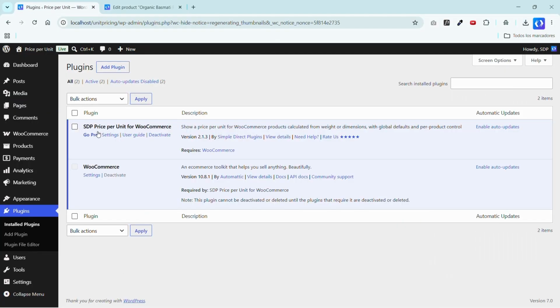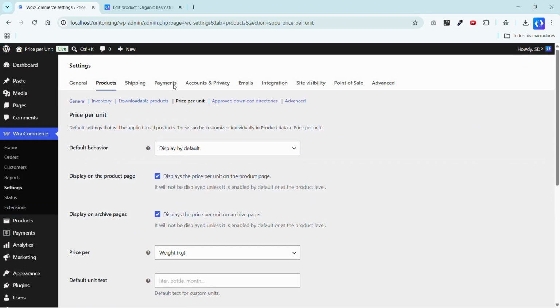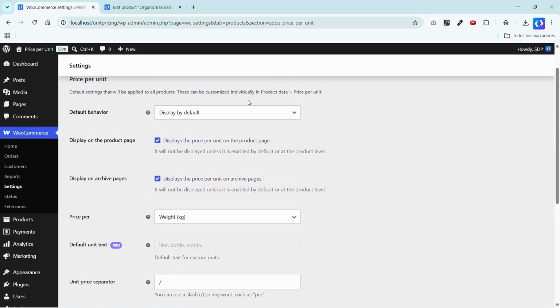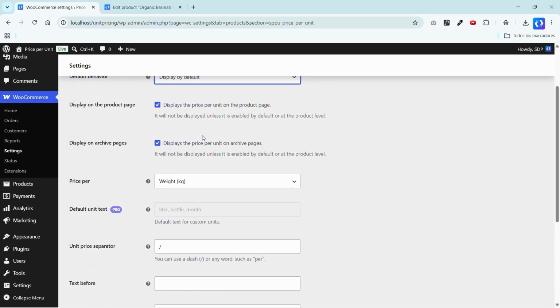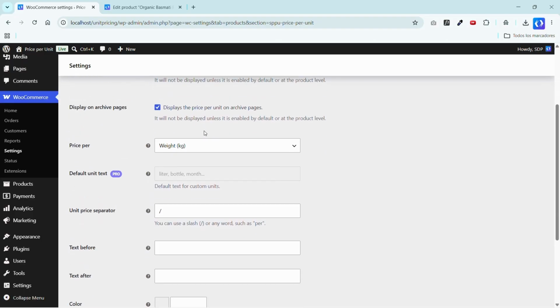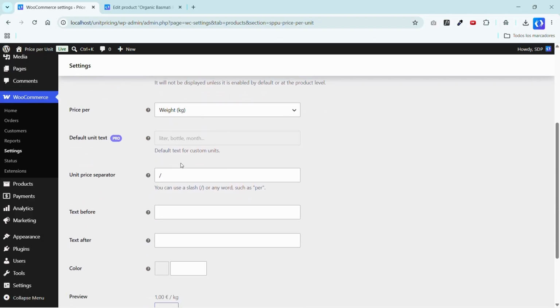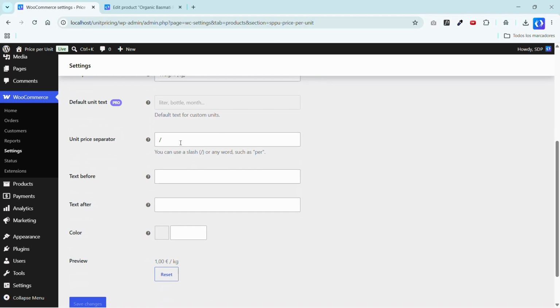First, let's look at the plugin's global settings. Here you can configure the default visibility of the price per unit. For example, you can display it on product pages, shop pages, both, or disable it by default. You can also configure the separator used between the product price and the unit price.